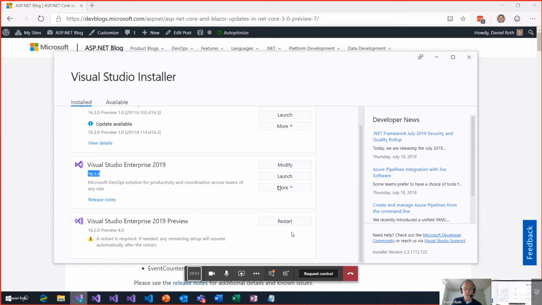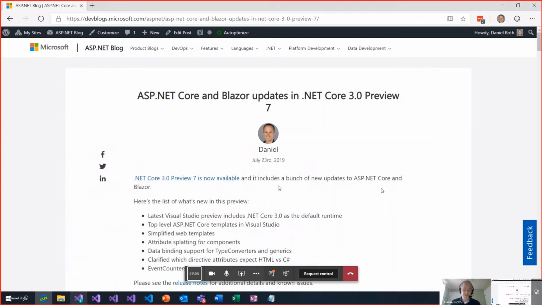I just installed Preview 4, and I'm not going to reboot because that would be worrisome to do on a live stream. But you're going to want to make sure that you get 16.3 Preview 1, which should be in the preview channel any minute now. 16.2, the stable release, should be going out at about the same time. And 16.3 is the release that we will support with .NET Core 3.0. So that's why you're going to want to be on that train.